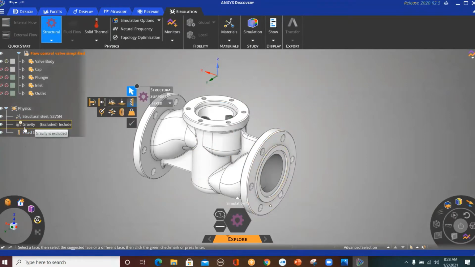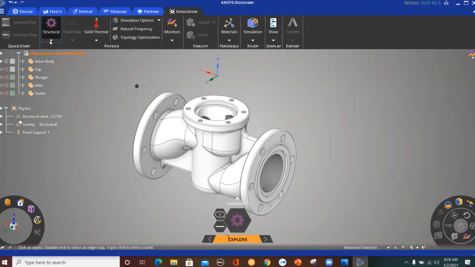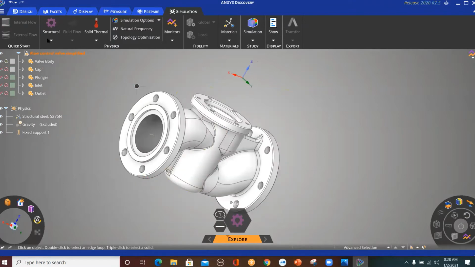Please note that gravity is added, but it's excluded. At any time, if you want to add gravity, you just need to click include, and then it will be added to your analysis, and then you can select which direction you want the gravity to be working on. Okay, so I'm going to hit skip twice. And then if I go here, I'm going to add the next fixed support now using the ribbon.